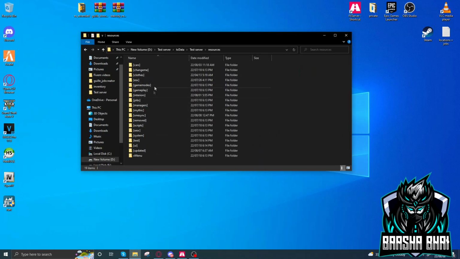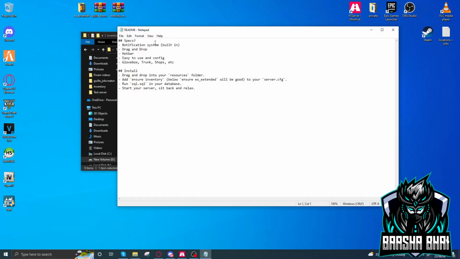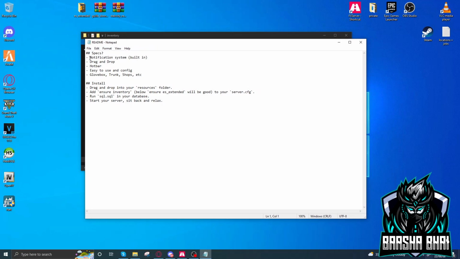After download, I add the inventory in the ESX inventory. Here is the inventory. Let me show you everything. Go to the inventory, insert, upload your inventory here or wherever you want. Okay, open up. First of all, the readme: notification system built-in, drag and drop, hotbar, easy to use, and config, glove box, trunk, shop, etc.